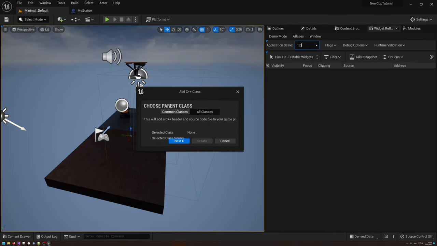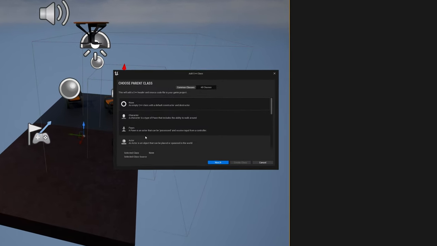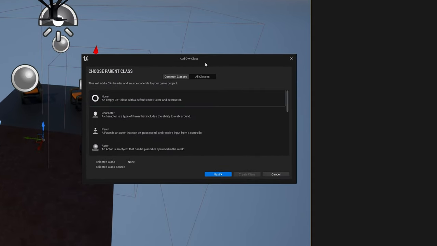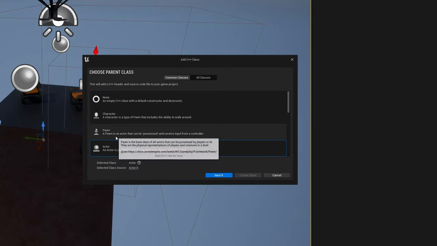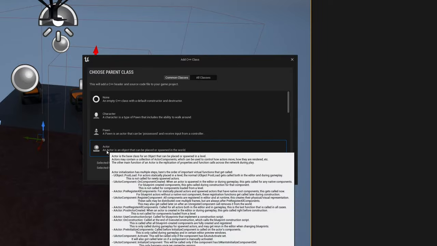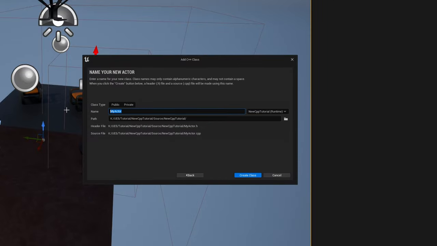So I'm gonna zoom out, sorry for that, but I'm probably gonna zoom in here from the editing software, so you can see what's going on. What we want to do now is create an actor. We don't want to create any of these fancy actors. We just want to create a normal actor. Now we need to give it a name.